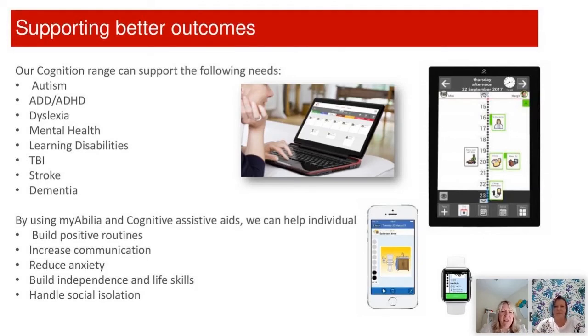One of the things that we do get asked quite a lot is the conditions that our cognition range can support, and it's difficult to always say it's all of these. It's never all of them, but we can support autism, dyslexia, dyspraxia, learning disabilities, brain injuries, stroke, and dementia. It depends on each individual, so it's not an automatic yes. If a user needs support with time management and daytime planning, then it's a solution that could support them.